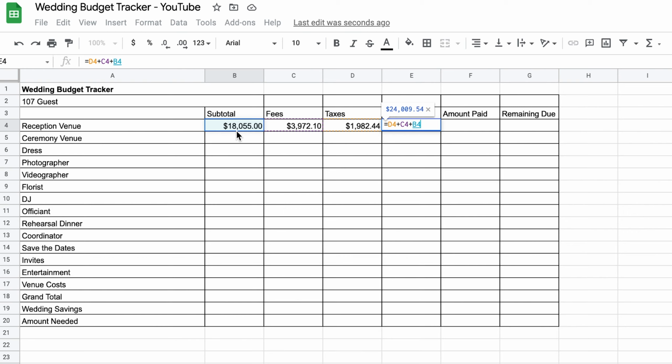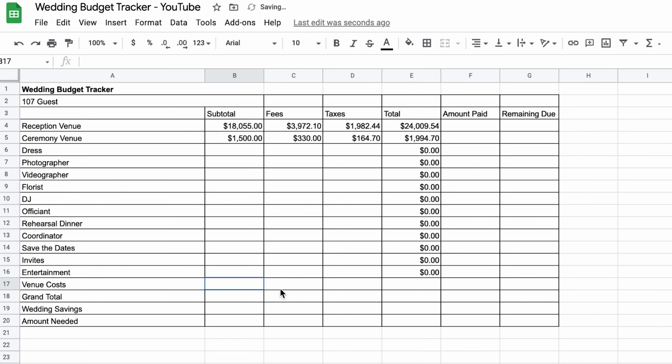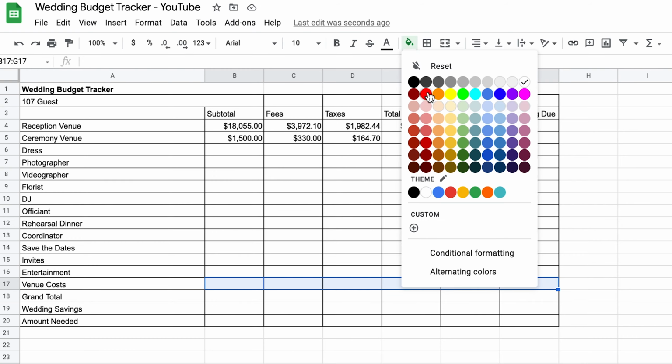And I'm going to do the same thing for the ceremony, but this time I'm actually going to take the fee cell, so the corner of it, and I'm going to drag it down. Then for taxes, I'm going to take the corner of it and drag it down. And then for total, I can actually drag this all the way down to entertainment. So what this does is just copies the equation that I entered all the way down so it applies to each of these rows. And I don't want to put anything or drag anything down to venue cost because that will just duplicate what I'm doing.